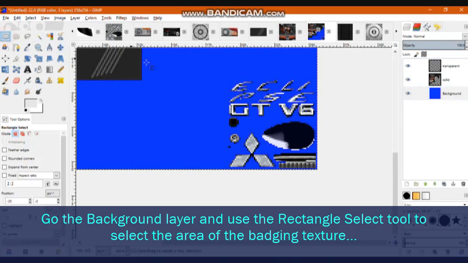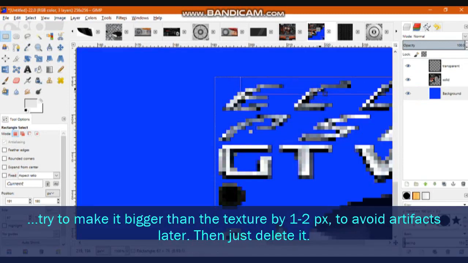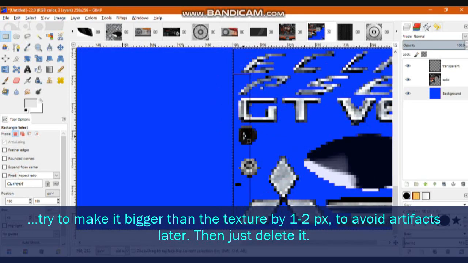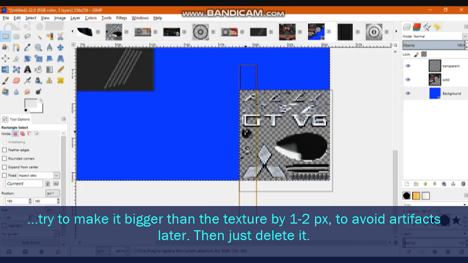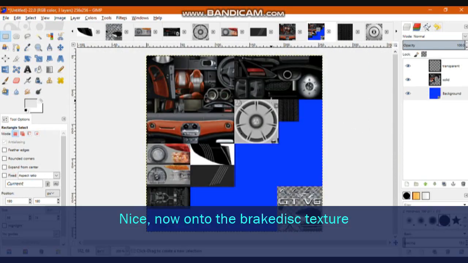Go to the background layer and select the rectangle select tool to select the area of the badging texture. Try to make it bigger than the texture by 1 or 2 pixels to avoid artifacts later, then just delete it. Nice, now onto the brake disc texture.